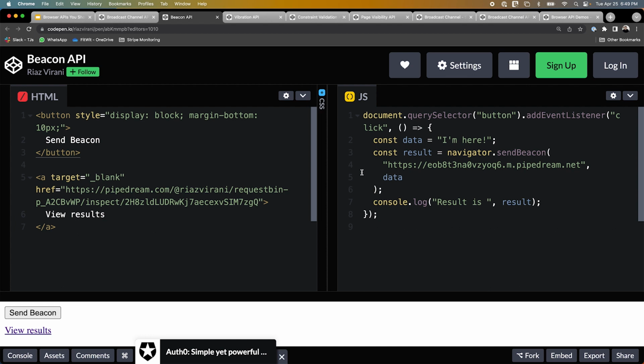Now, you can get the result back, but it's unreliable. You may not get it back, and more often than not, the only time you would really want to do this is realistically in a window.beforeunload, right? Which is where you get that guarantee. There's no practical reason to do it just on a button click.